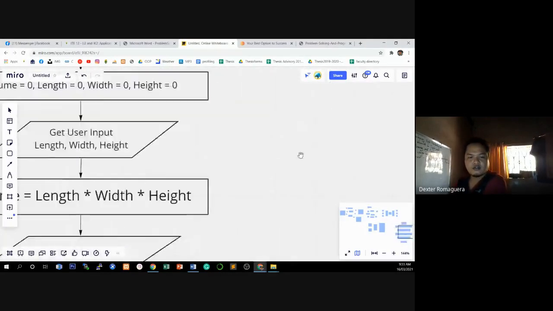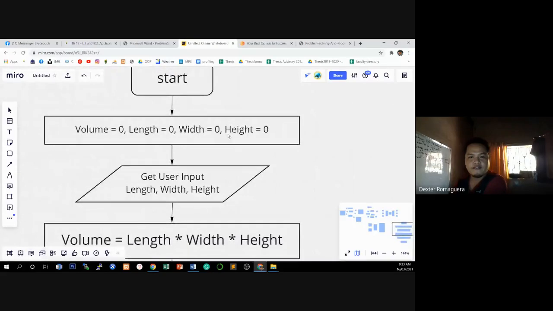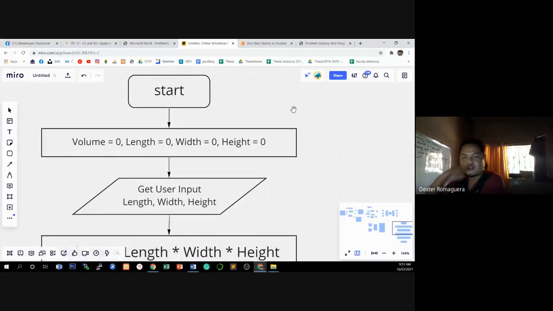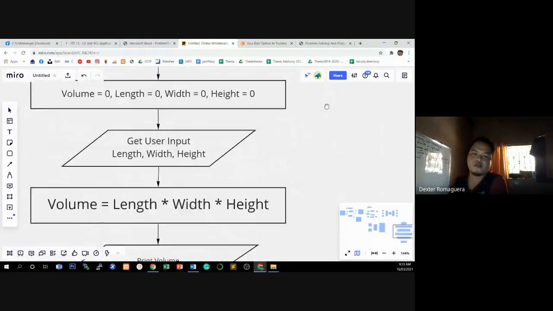Okay. So let's review, let's recall. First, our problem is to ask for input from the user, using length, width, and height, and then later you achieve the volume. Create a program that will print the volume. Create a program that will compute the volume and then print the volume.